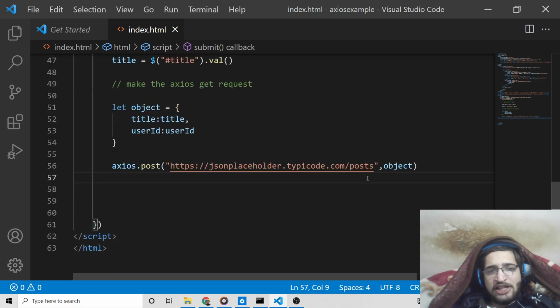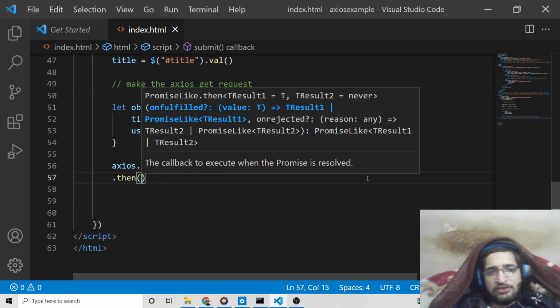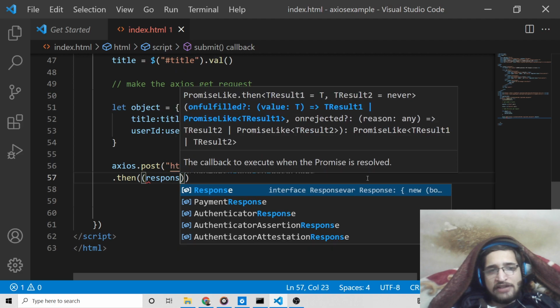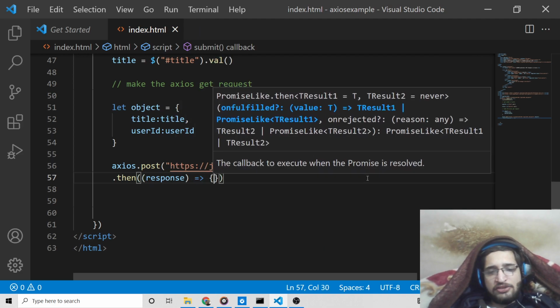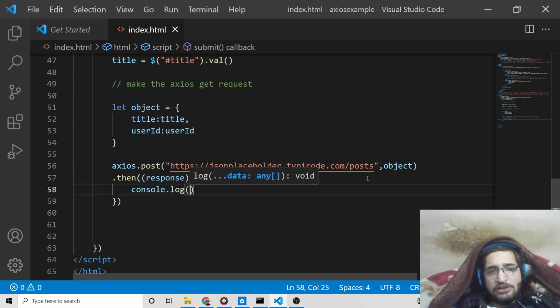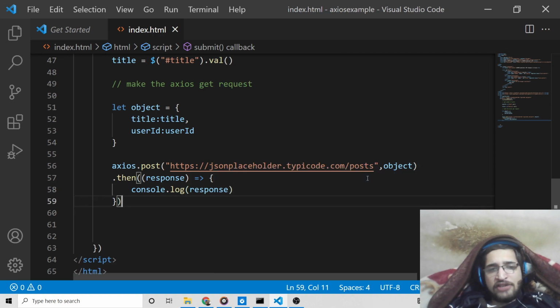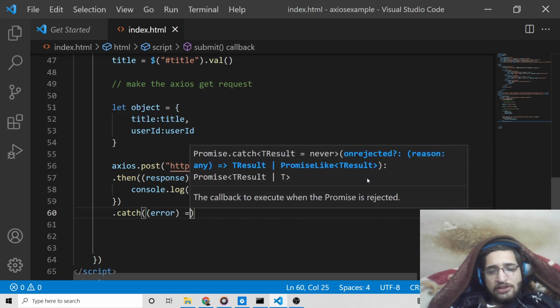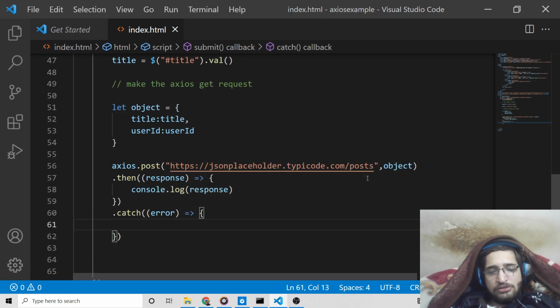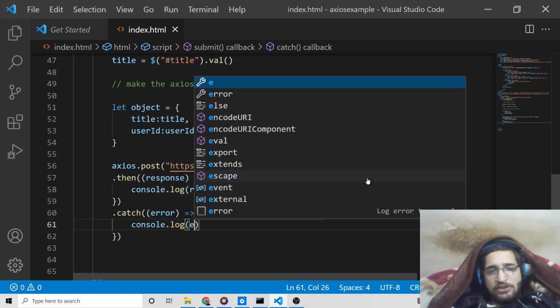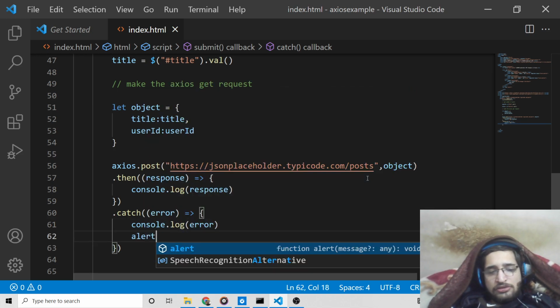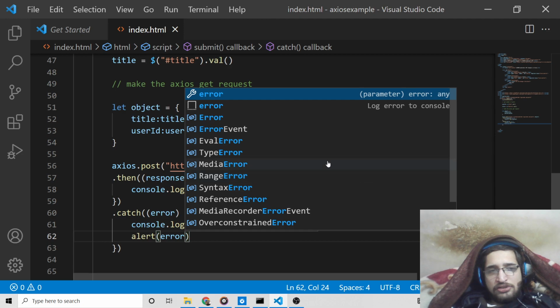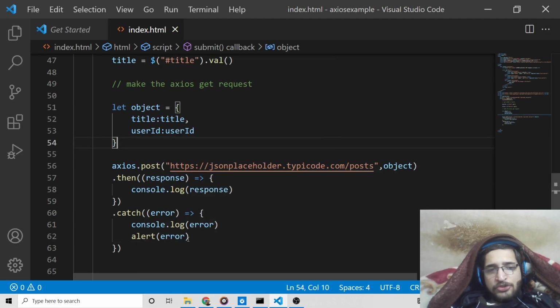And once again we need to handle the promise by dot then. This will have the response here, and we can console log the response like this. In case any error is there, we can handle it by dot catch. Some error has taken place. So you can say alert. That's it. So this is the actual post request, guys.